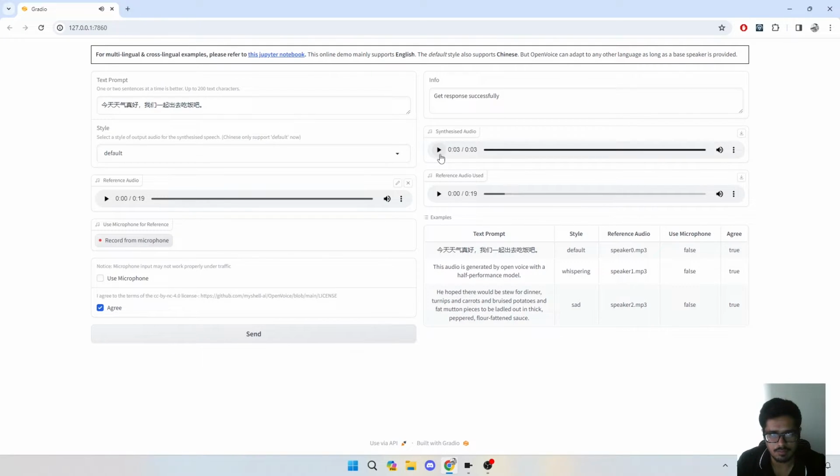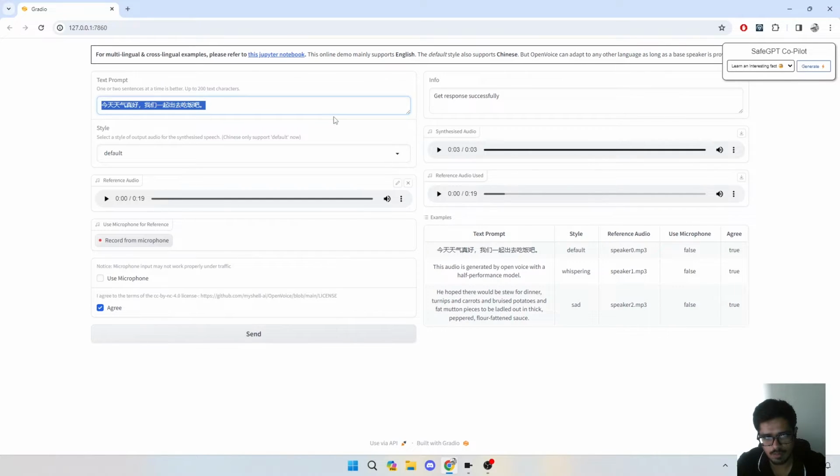Yeah, you can see it's generating Chinese with this reference audio. And this is great from the standpoint that this is open-ended. I'm going to try to use my own audio for reference and see how the final generation sounds.